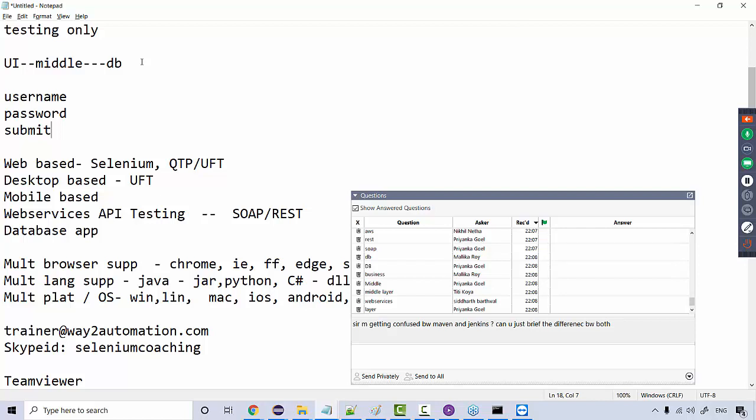Right. But if I have to test it for 100 users, so 100 times it will launch a browser, enter username, password, click on submit and close the window. I can parameterize it, as in I can keep all the data in Excel, all the 100 username and password in Excel. I can read it from the Excel sheet. All the 100 usernames and passwords will be read one by one.